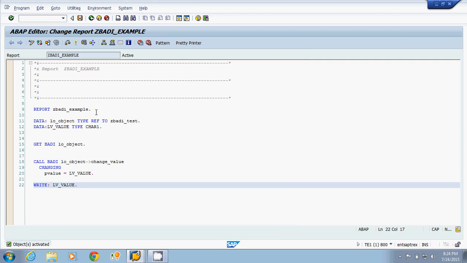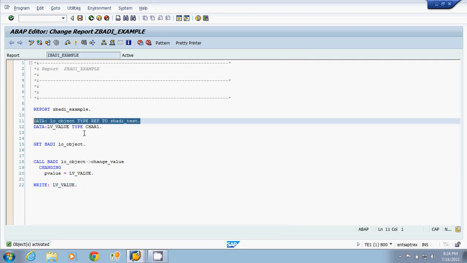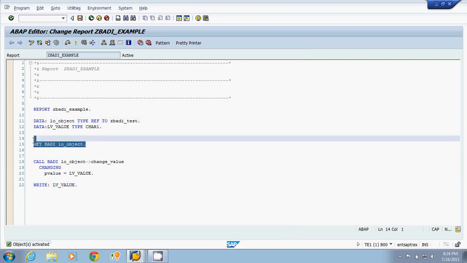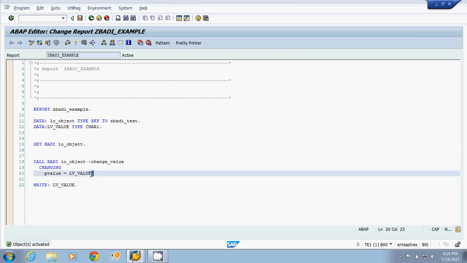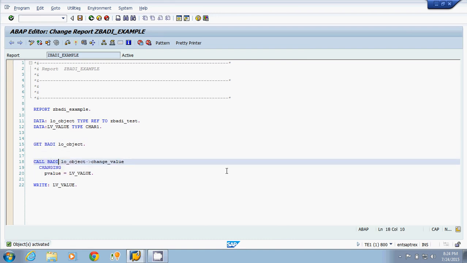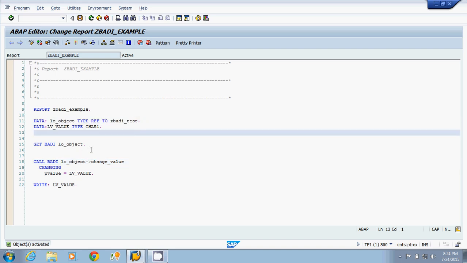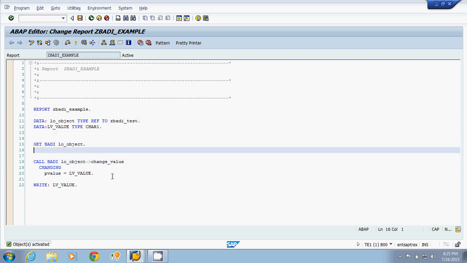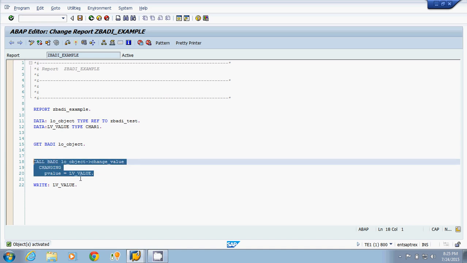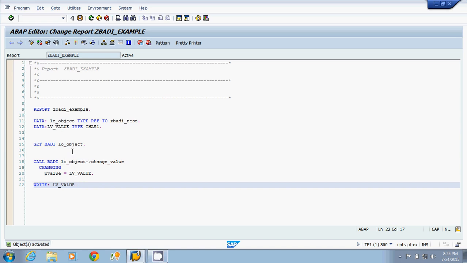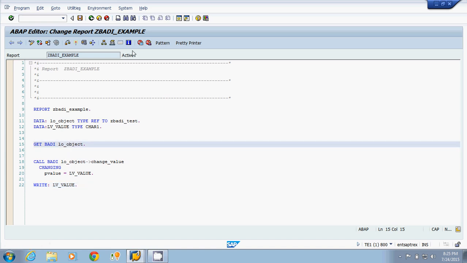So what we have done, we have declared an object for the BAdI. We have created the object for the BAdI. Now after that we have called the BAdI. So this is the declaration of the object of the BAdI. This is the creation of the object of the BAdI, and this is the process to call the BAdI definition or BAdI implementation. Now I will put the breakpoint here and I will show you each and everything in the debugging mode.